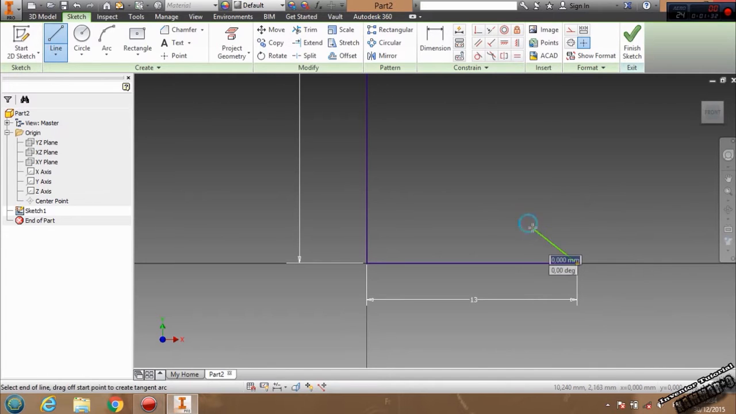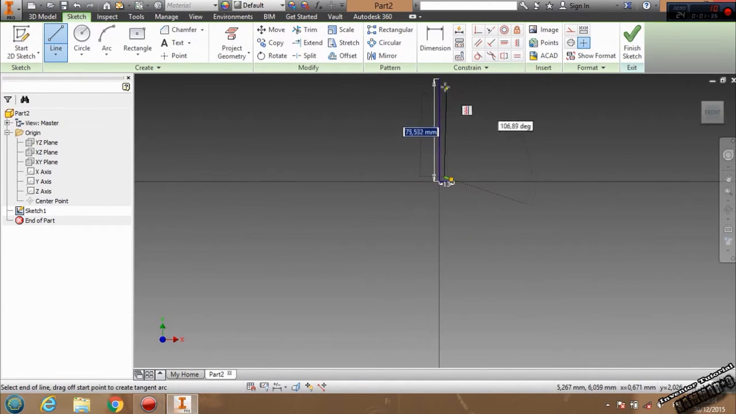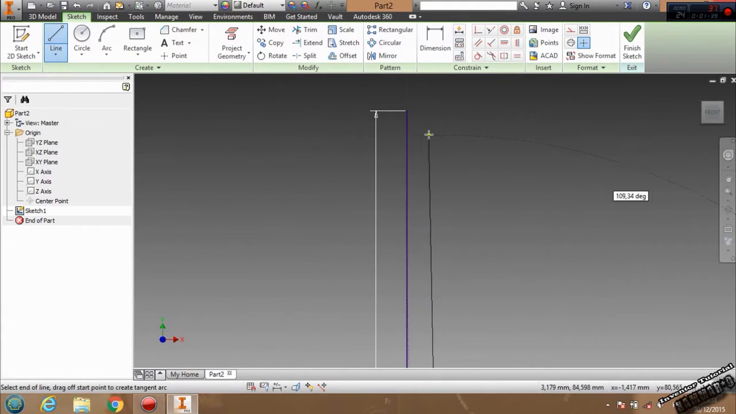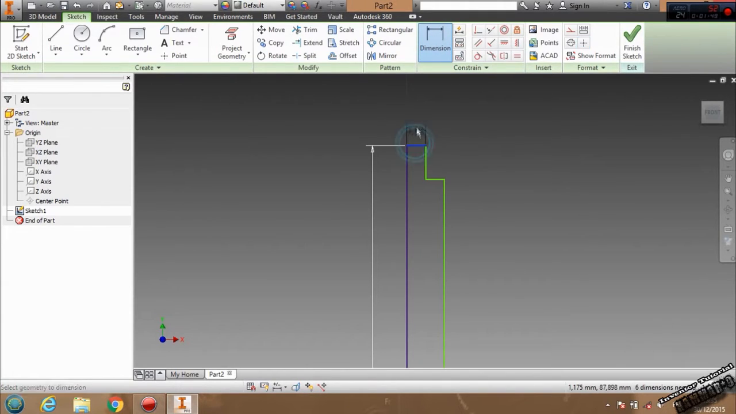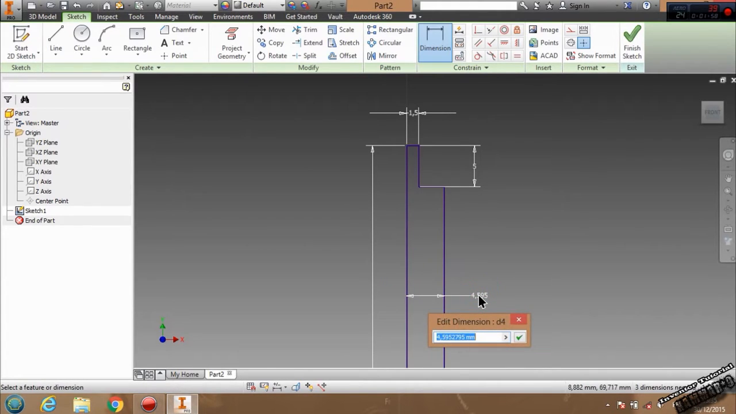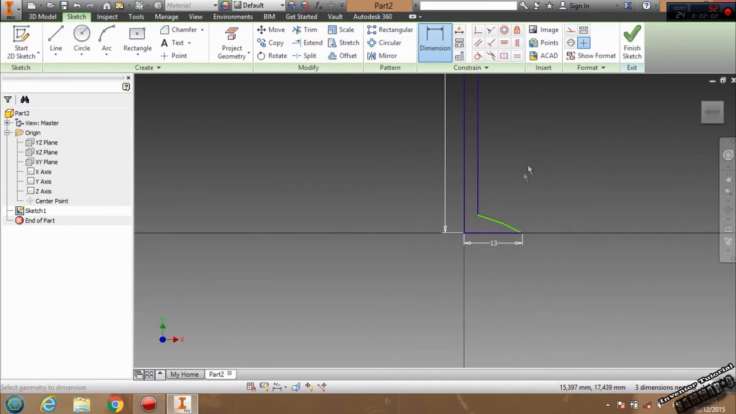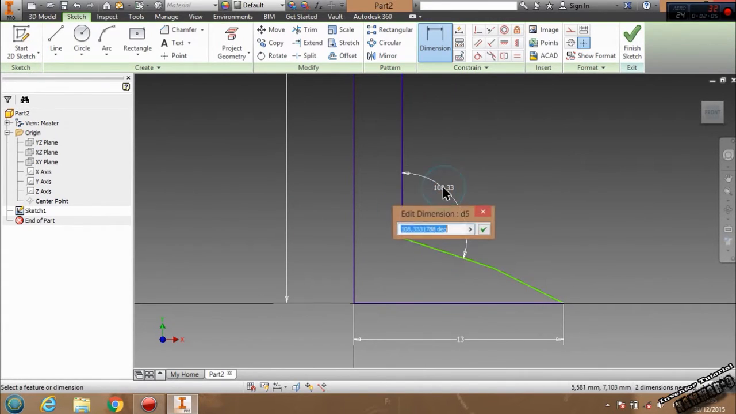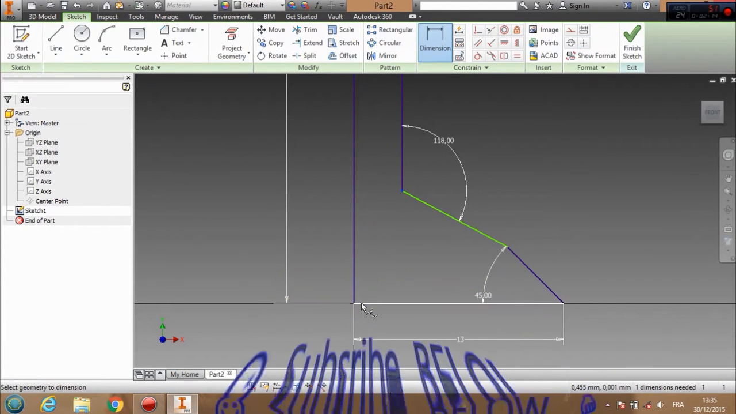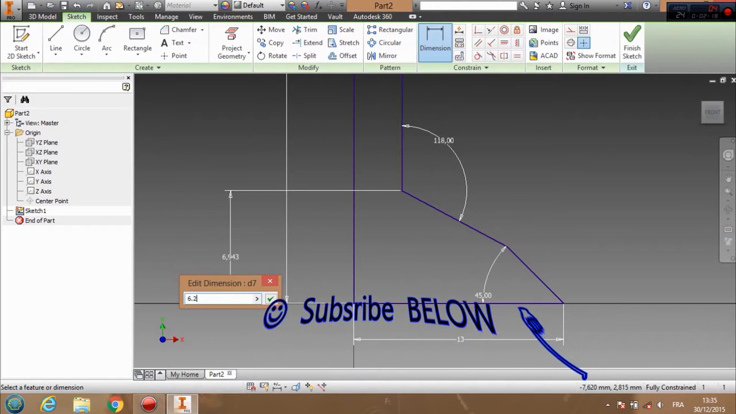Then go to line again. Start sketching. We have this, this, and this, and close your profile here. Now add a dimension. We have 1.5 here, 5 millimeter here, and 3 here, like your radius. We have an angle with 118. Here we have 45, and from this point to this line we have 6.2.